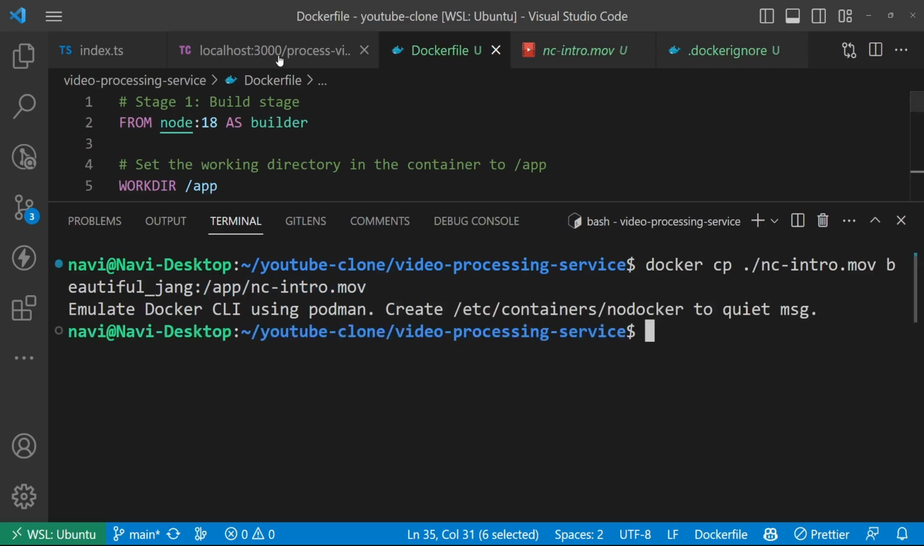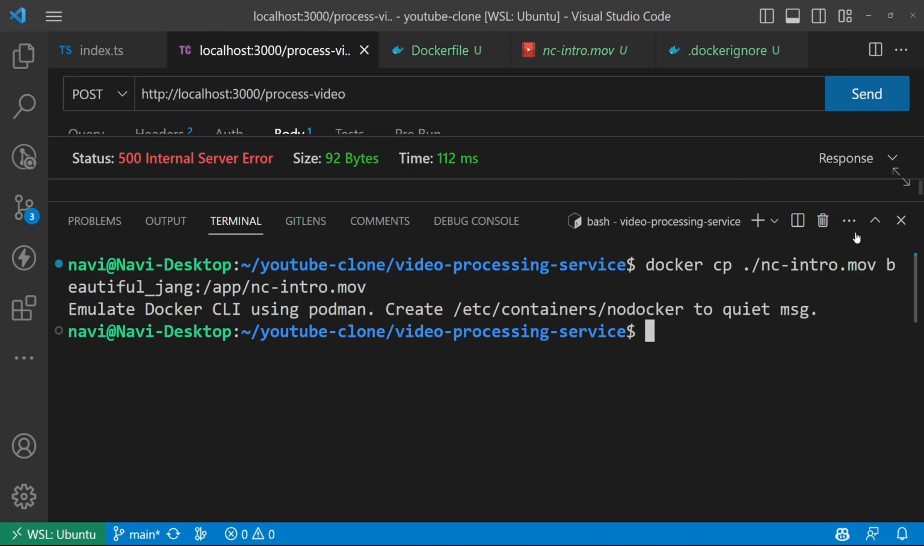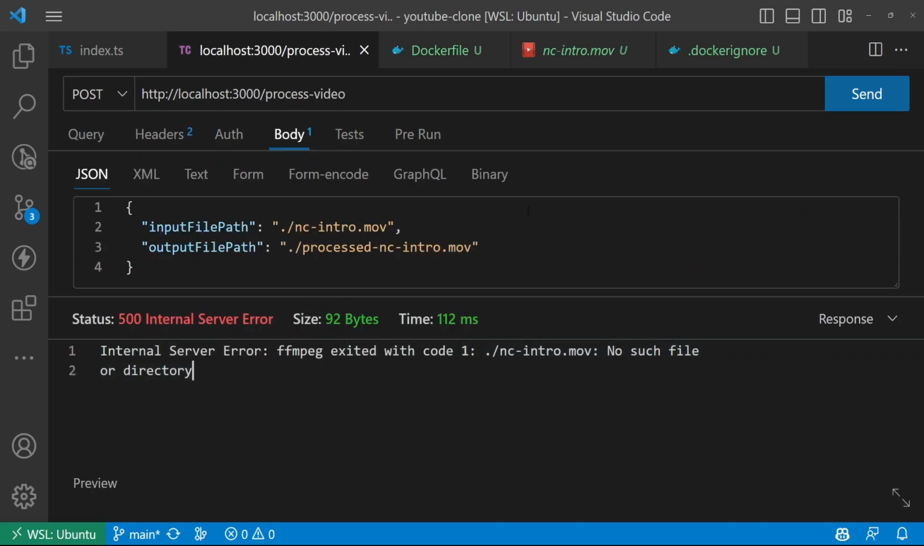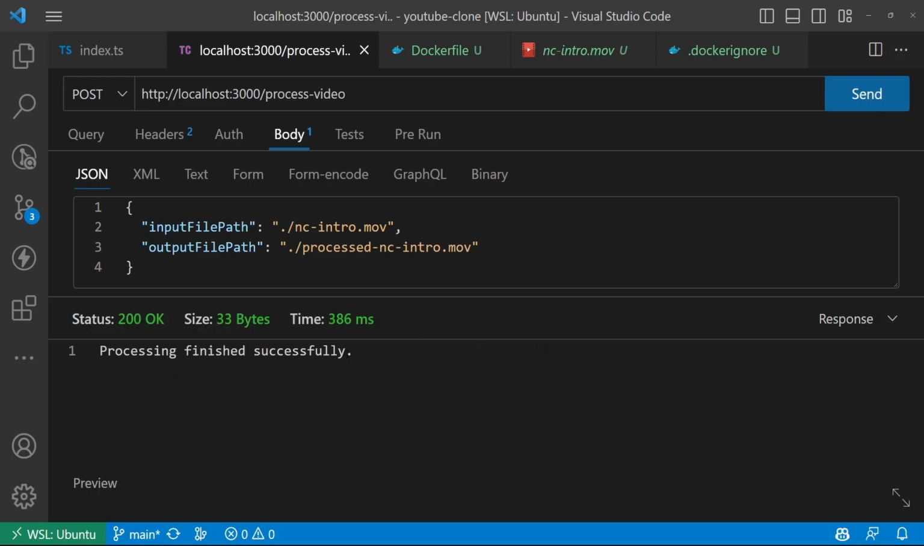So now let's go ahead and rerun that request. And now the file should actually exist. So let's run it. And yep, perfect. So now the video was actually processed, but there's one problem and you might know what it is.